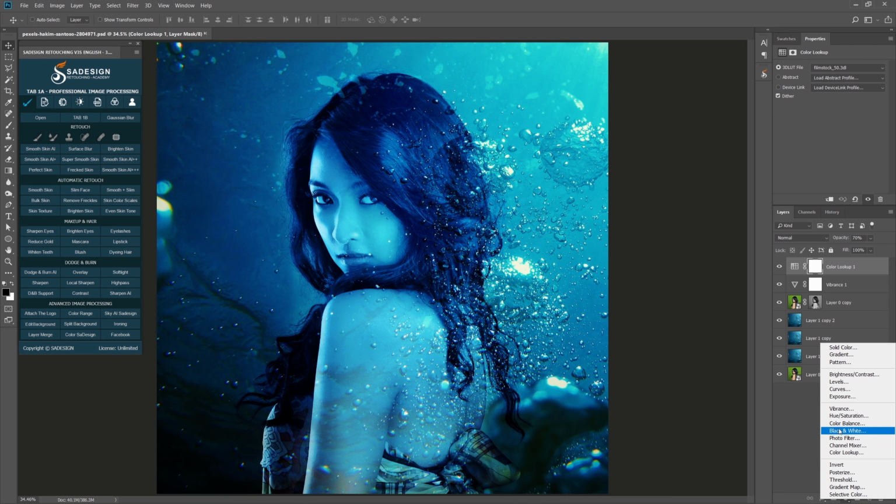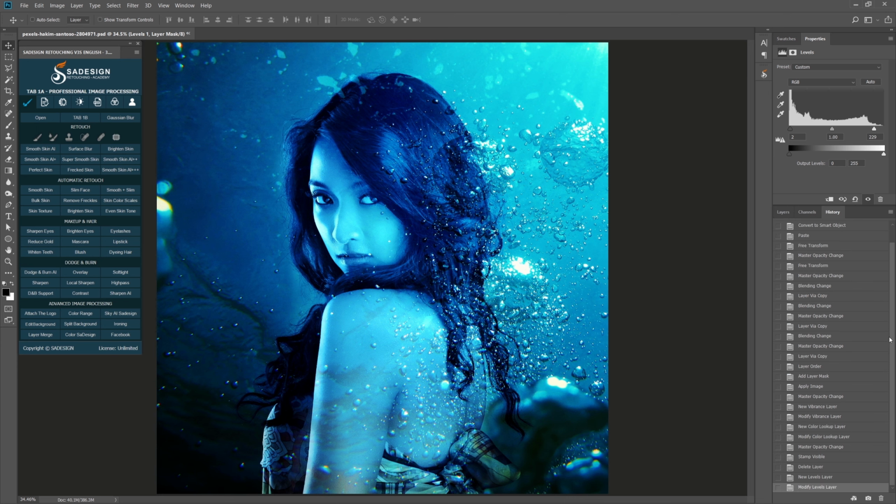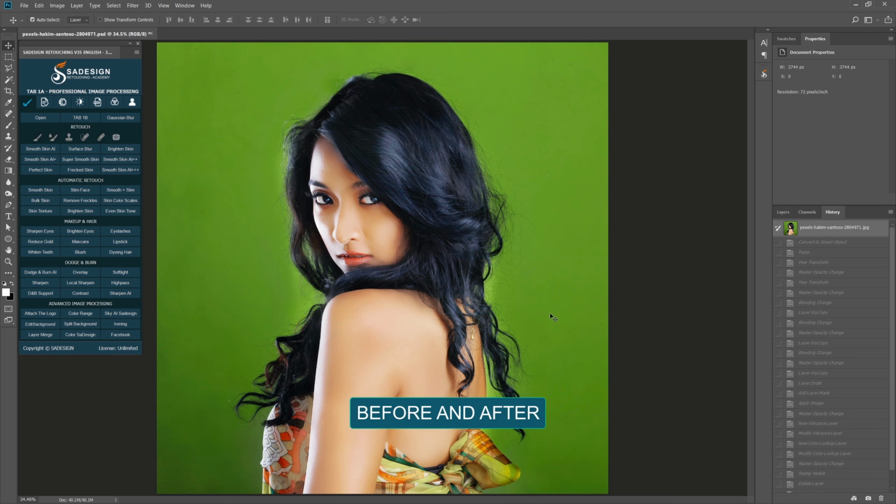Create a Levels adjustment layer. Decrease the white areas to 229 and increase the black areas to just 2. Check the before and after to see the whole change from your process.